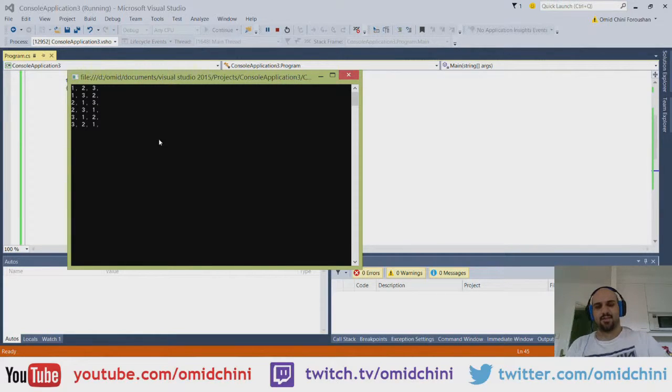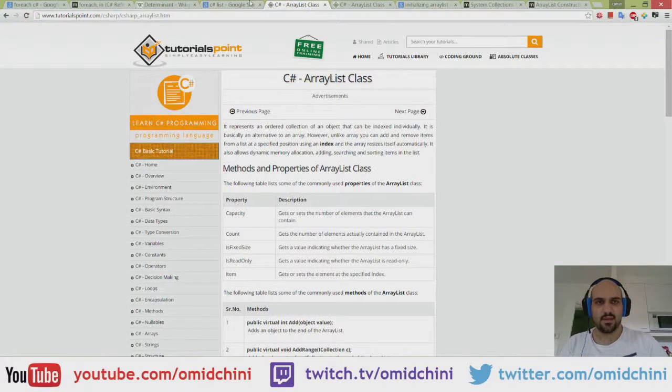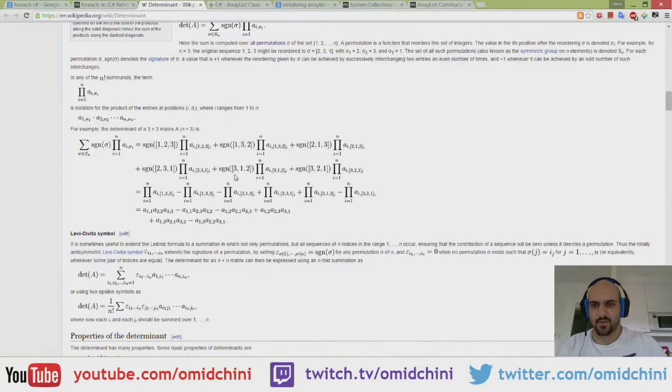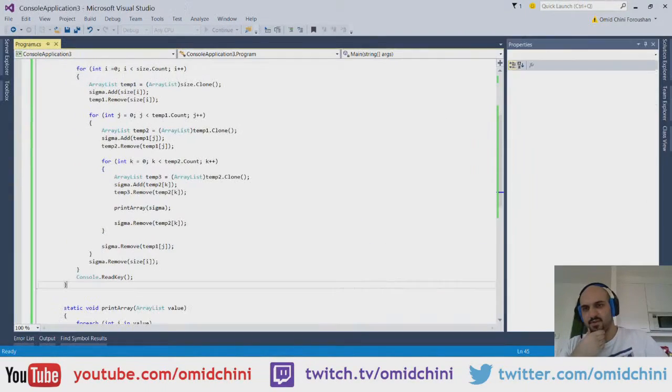Now this is the sigma function. This was what was supposed to happen here. You see, 1, 2, 3, 1, 3, 2, 2, 1, 3, 2, 3, 1, 3, 1, 2, 3, 2, 1, and so on and so forth. So this is our sigma function. Now our sigma function works.